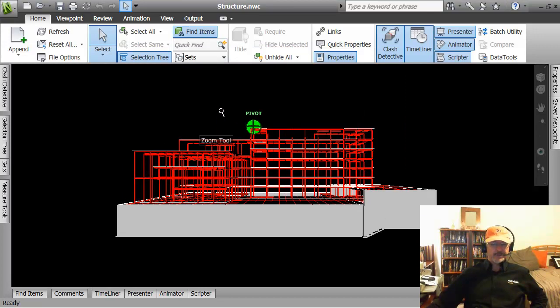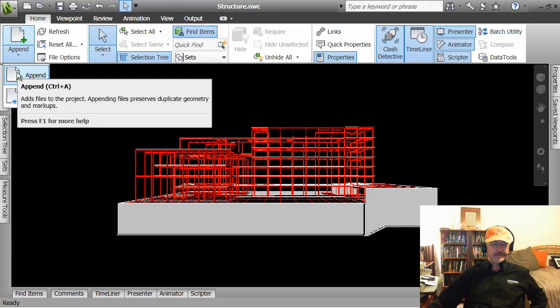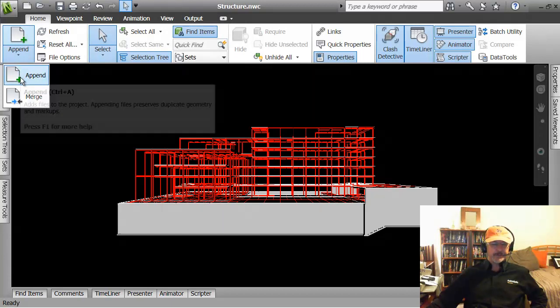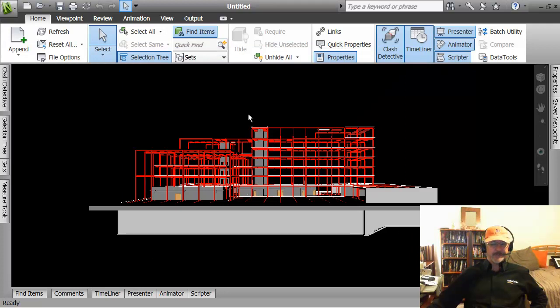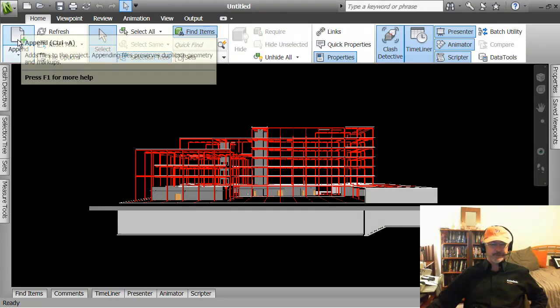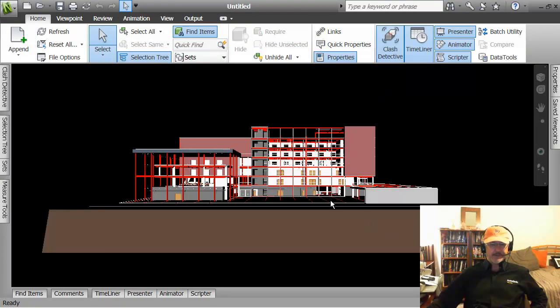the structure. If I then say append, or just click up here, but I'm going to say append, then what I'm doing is maintaining the link between the file that I had opened and this NWC cache file. And if I do append again and bring in the architecture, then I've got my third file here.